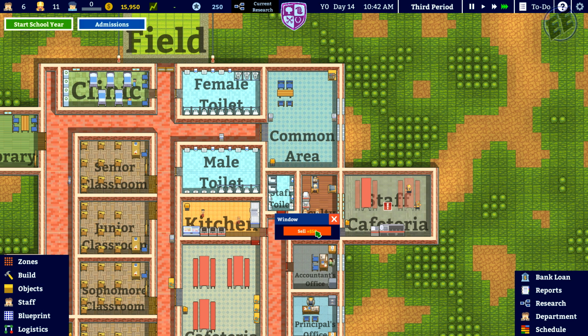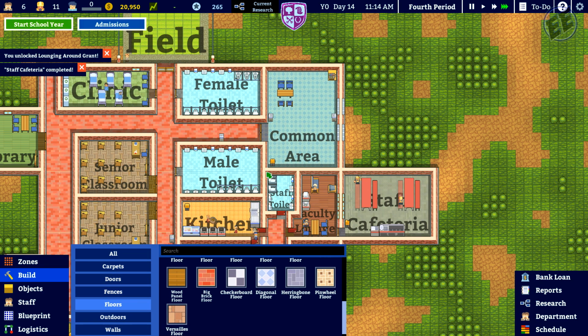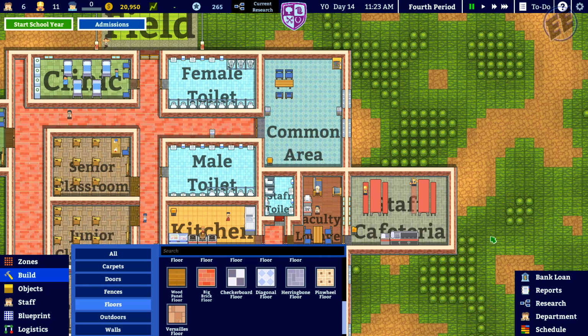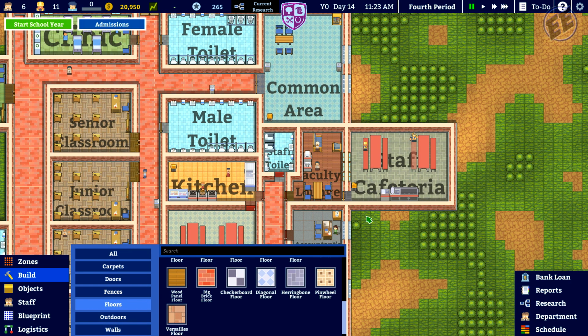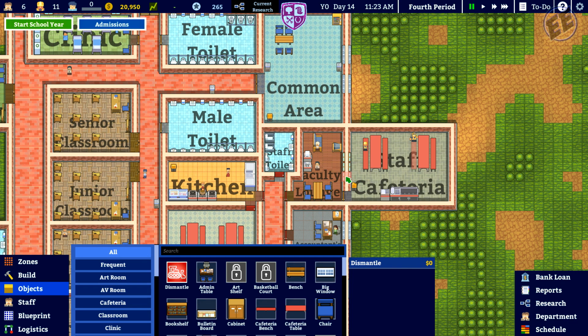I can take these windows and if I go to build, right, is there a demolish? Alright, you unlock. Alright, so I got the staff cafeteria. And I unlocked the lounging grant. So staff cafeteria is done. Right on. I want to, if I go into objects, let's see, let's go to all, dismantle, that's what I want to do, window, window, window.